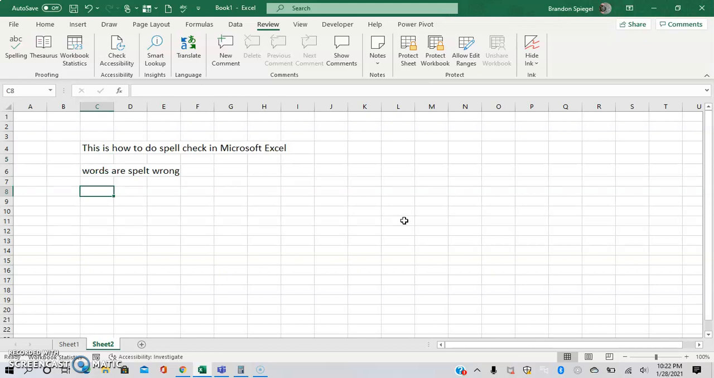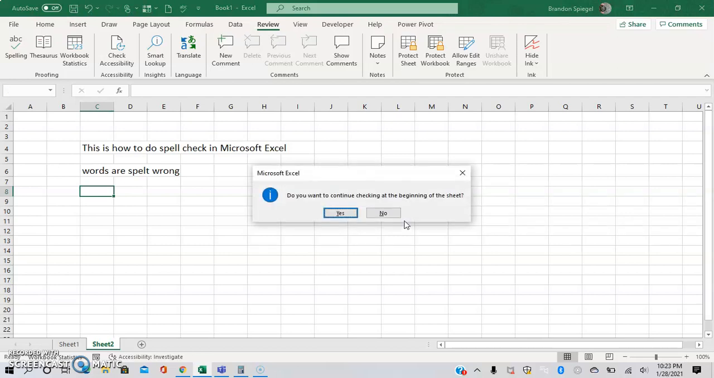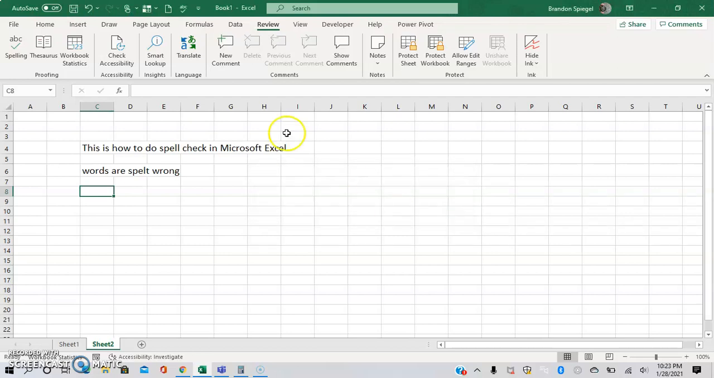Now, another way to access it is this. There's a keyboard shortcut, so you can do Alt R and then S to then get to spell check. So Alt R S, and you can even add it to right here.